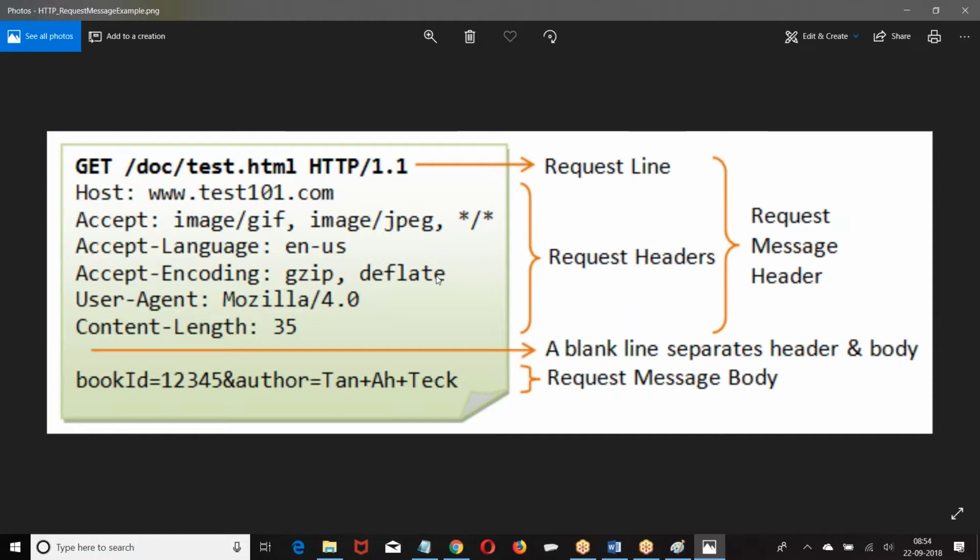Now every request will have what? Three parts. Header, blank, body. Body is always optional. In the header, the first line is called the request line. In the request line, what are you finding? What type of request: get, post, put, delete, trace. What type of request is that? The URL of the resource, the path of the resource. Then the protocol, the version of the protocol.